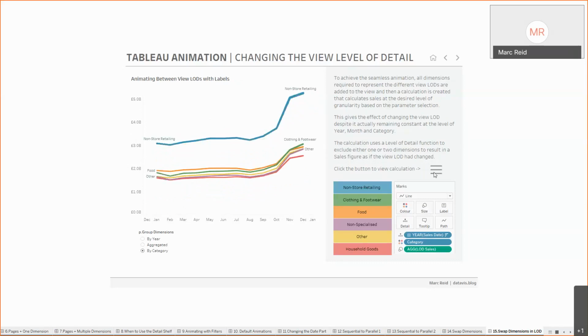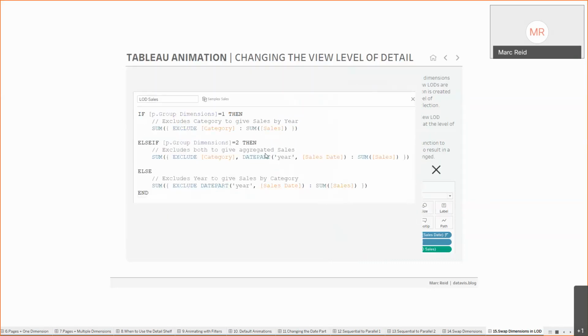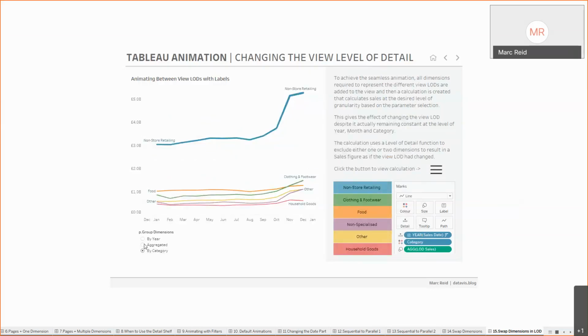So in this case, the calculation is excluding the relevant dimension based on what we want to see. So if I want to see the sales by year, then we need to exclude the category. So that's what I do in this first example, exclude category and return the sum of sales, which would be by year only. In the second example, we're aggregating everything together. So in this case, I exclude both the category and the year. And then finally, I exclude the year to return the sales by category. You can see that there.